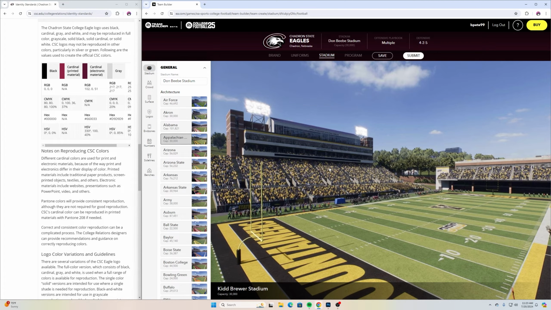But up here we have the stadium name, Don Beebe Stadium, and then you can choose the schools that are in the game to have them in there to get it as close as you want. We go here to the crowd. This is pretty cool. So you can choose the two colors of what the crowd is going to be wearing.